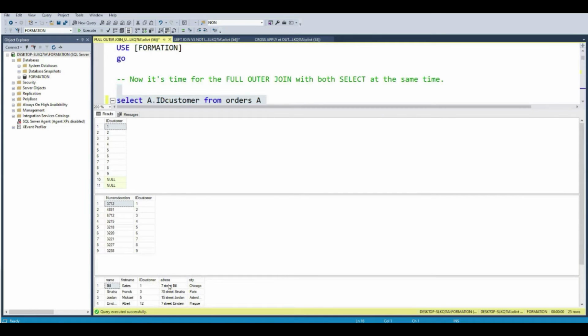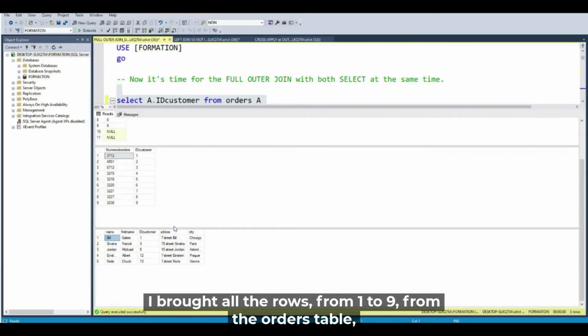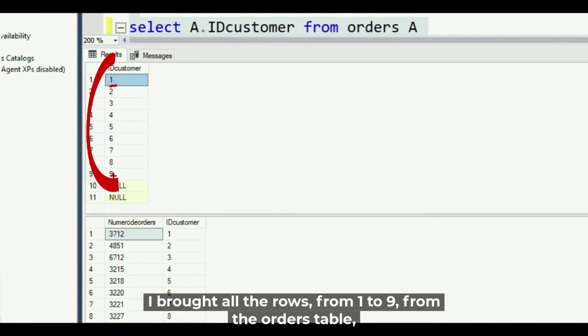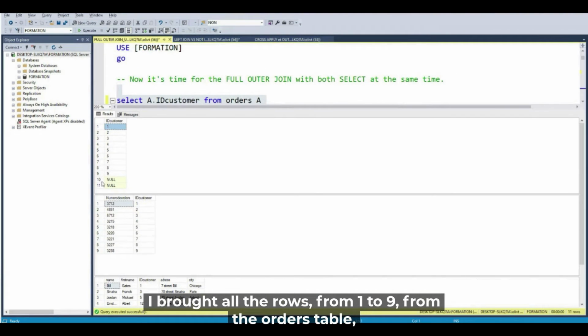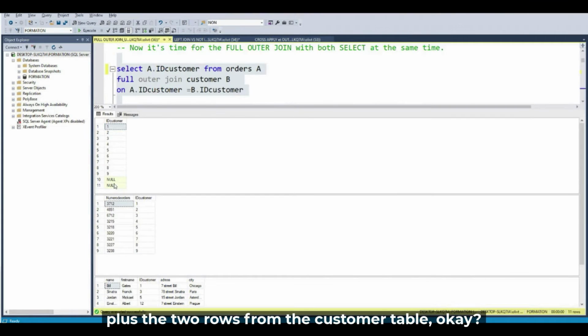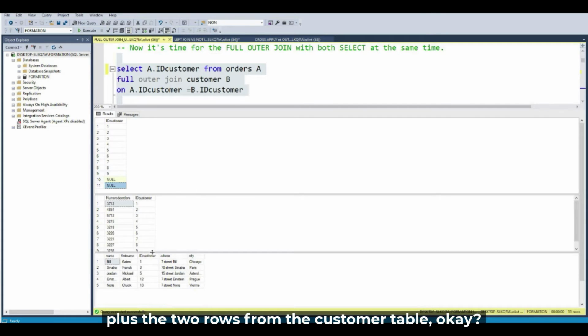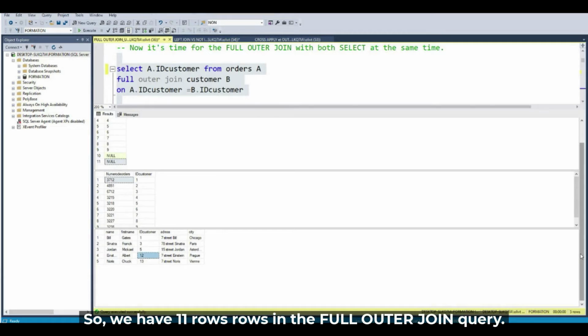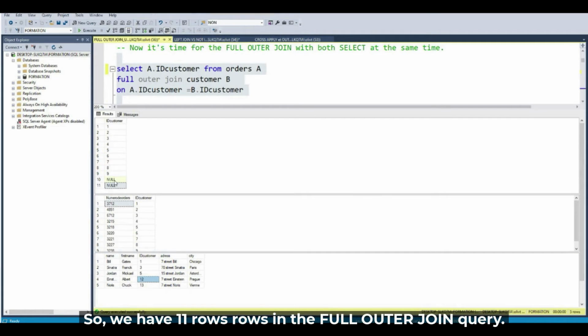So I brought all the rows, from 1 to 9, just here. Let's zoom. 1, 2, 9, from the orders table, plus the 2 rows from the customer table, just here, for the 12 and 13 rows. Okay? So we have 11 rows for the full outer join query.